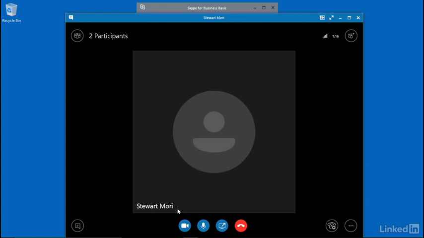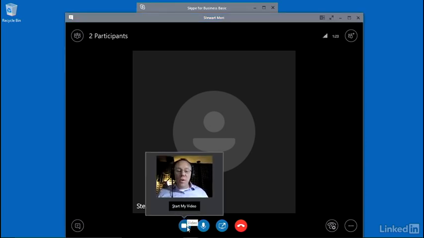We'll just go to these buttons down at the bottom of the window. I'll find the button with a camera on it. I can click on that. And at first, it's just going to give me a preview of my camera. You don't want to immediately share your image. You want to make sure everything looks right. So this is a preview. You can see me here in my recording booth.